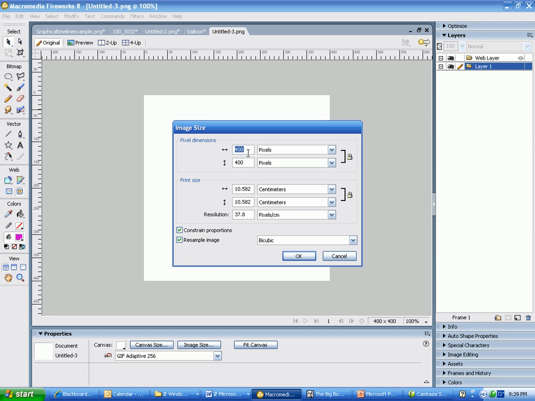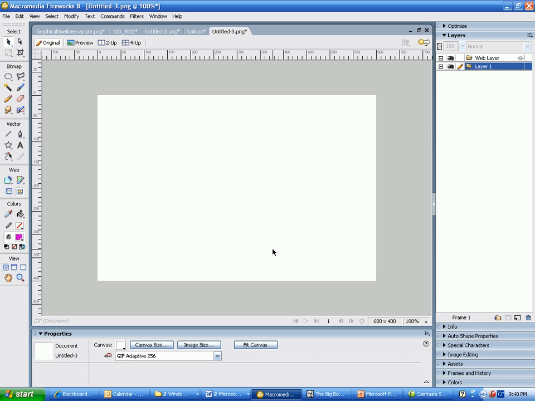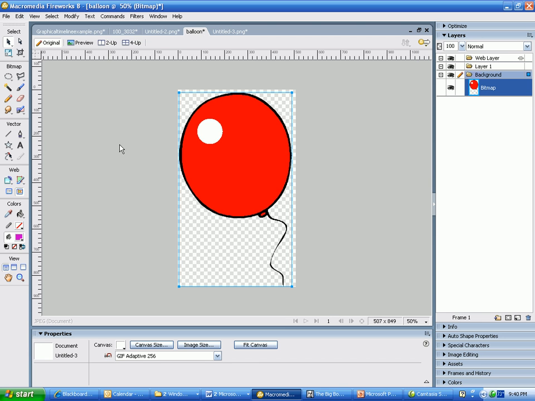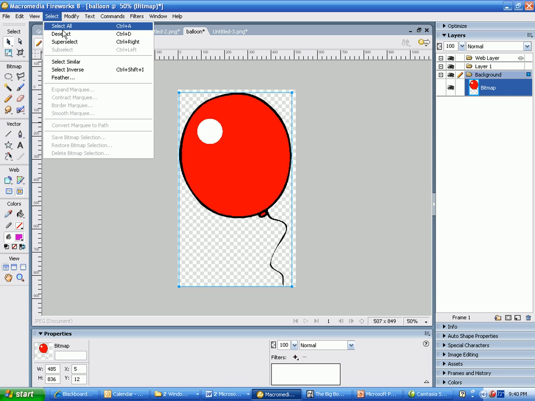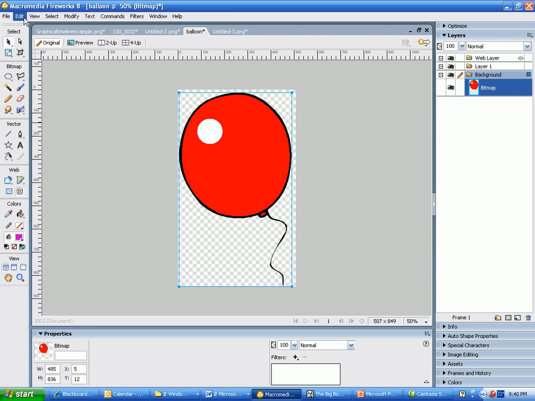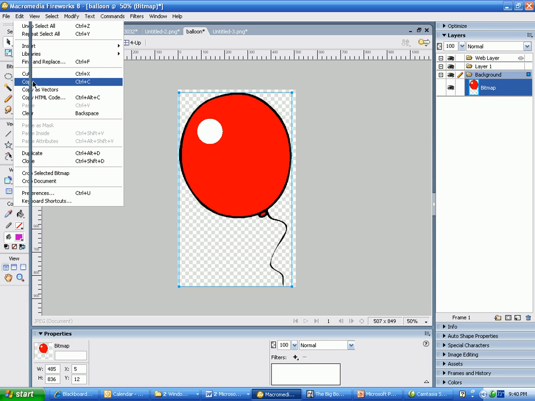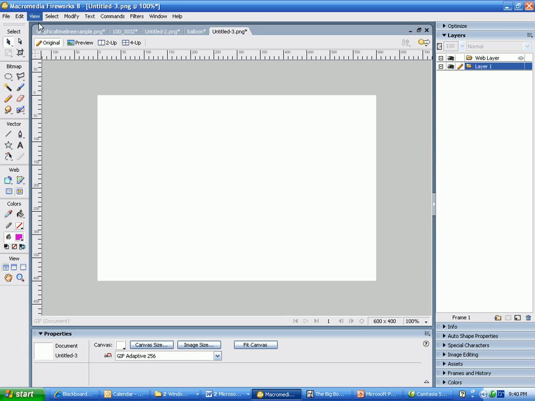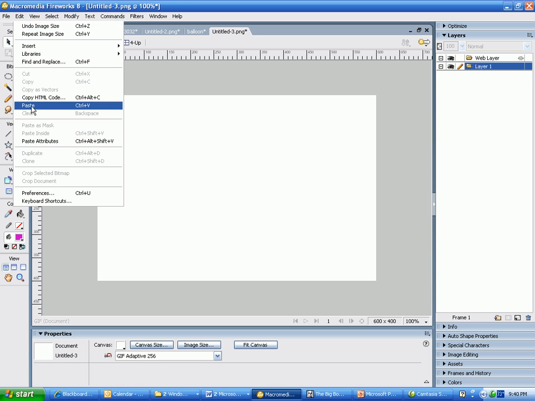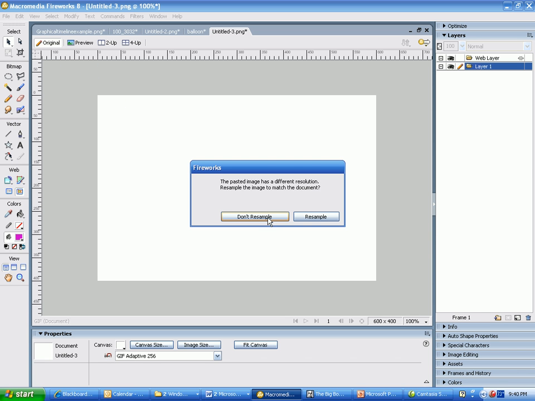I actually want my image a little wider. I'm going to make it 600 wide and 400 tall. These are measuring in pixels. So good. I still have my balloon file open from earlier, and I'm just going to select my image and copy, and then I'm going to bring that over into my new screen.